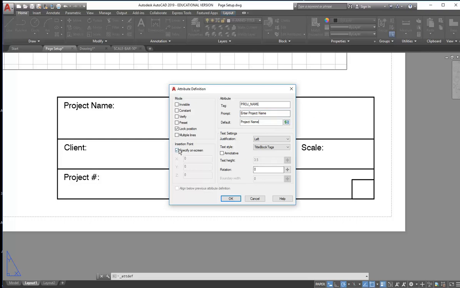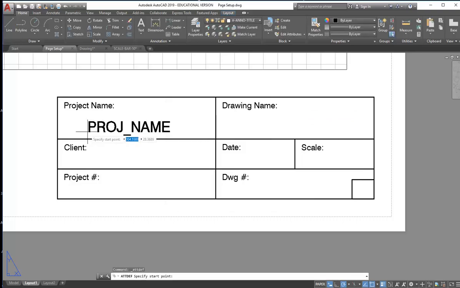So the insertion point, I'll leave that tick to specify on screen, and everything else there is okay. It doesn't have to be, it's just a convention that it is, but no, it doesn't have to be. Kind of tells you though that it's a tag when you see it, that it's in caps. So that's it, and I'll click OK. And then now it gives me a chance to place that because I left that option ticked to specify on screen. So I'll just click that point roughly in the field where it should be.